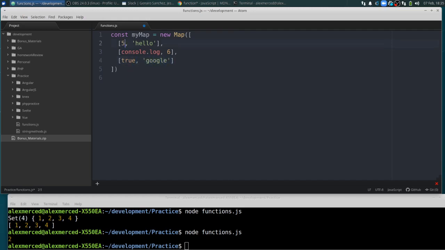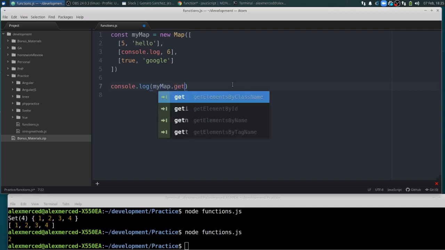Again, the first item is always the key and the second one is always the value. All that's going on here is you're creating an array of 2-item arrays, and the map object just knows that the first one is the key and the second one is the value. Now that I have that, I can actually call those values. I can go console.log and do something like myMap.get. You call the get function to get the value, and you put the key as a parameter.